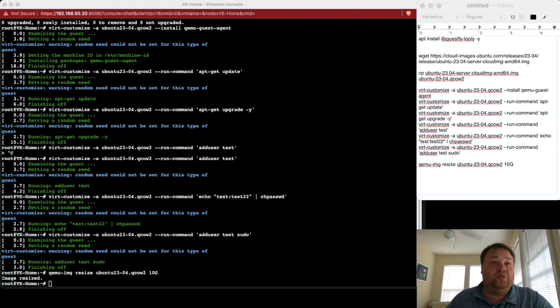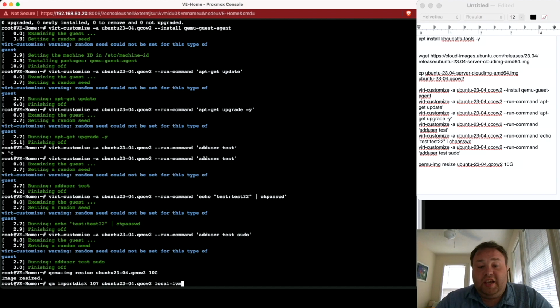and we're going to go back to our shell, and we're going to enter the command qm import disk, and then we're going to type in 107. We're going to give it the name of our image file, and then we're going to tell it where we want to store it. Local LVM in my case, and it might be a ZFS storage or something different for you, but usually it's local and something as default storage.